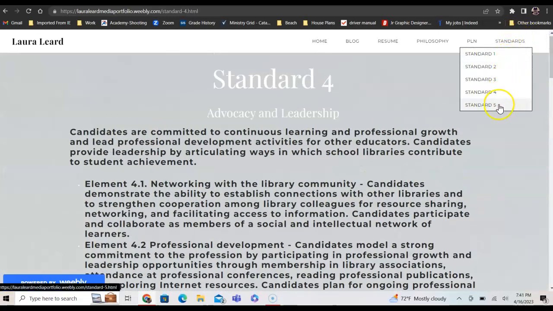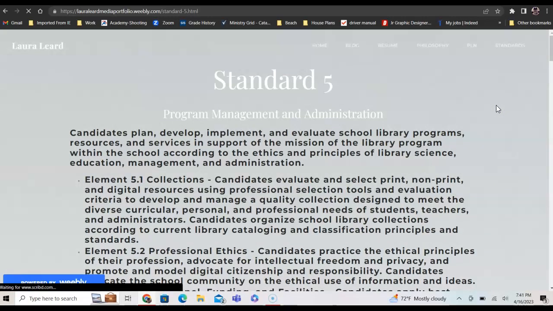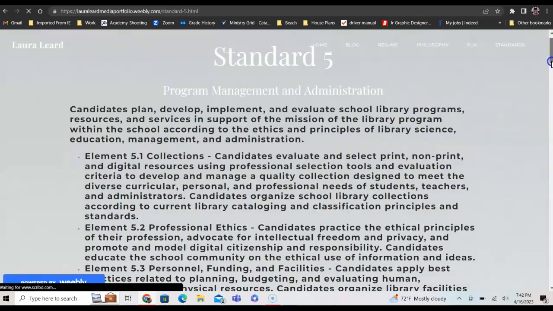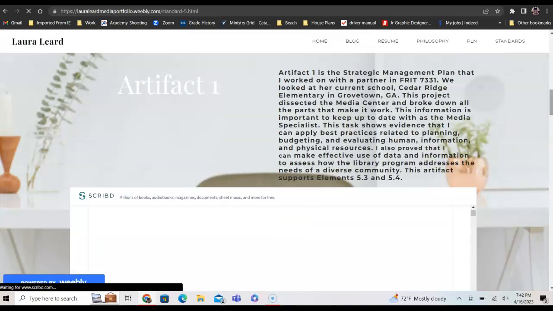Moving on to Standard 5, Program Management and Administration. You will find my strategic management plan that I worked on with my partner Jaden in Dr. Wofford's class, Leadership of the School Library Media. We decided to look at her school, which was Cedar Ridge Elementary School. This proves that I can make effective use of data and information to assess how the library program addresses the needs of a diverse community. This artifact supports elements 5.3 and 5.4.